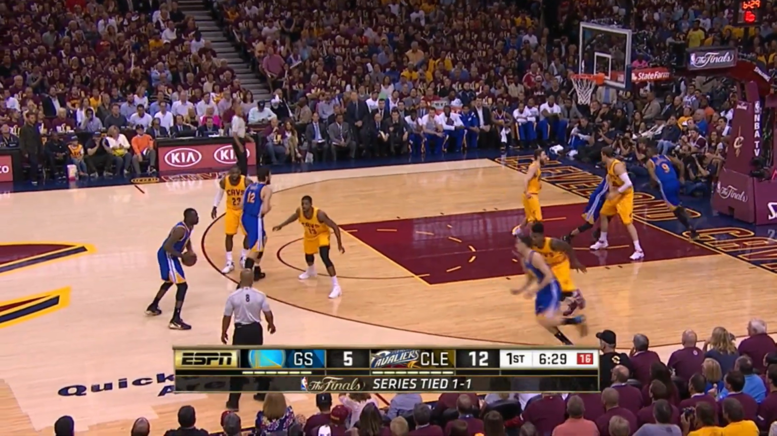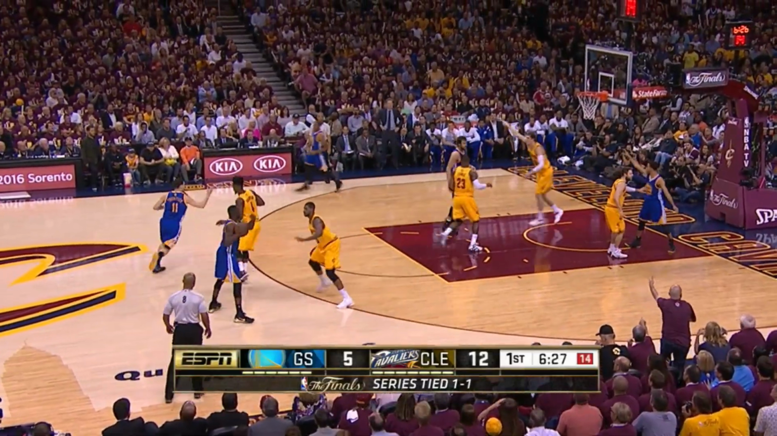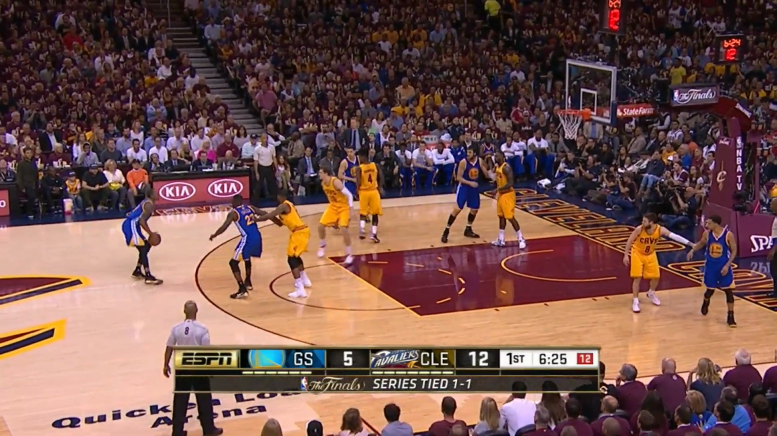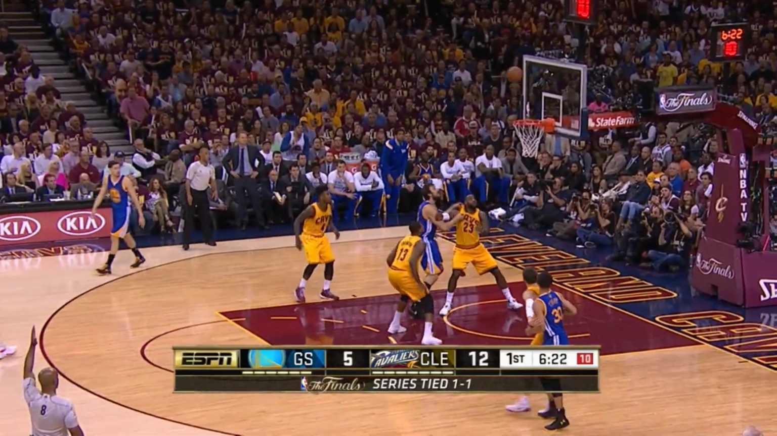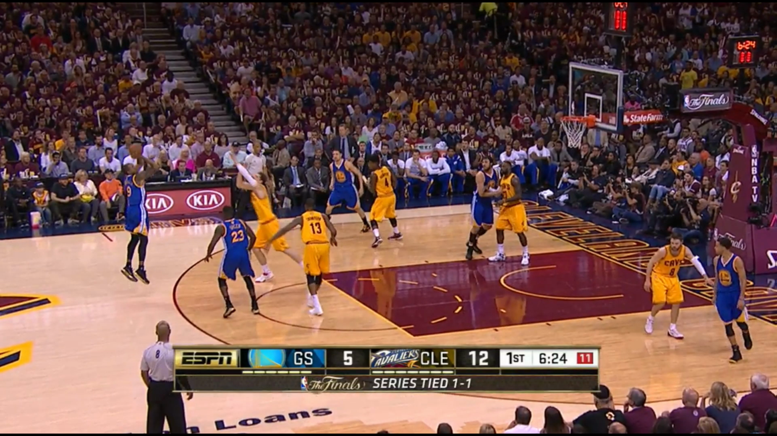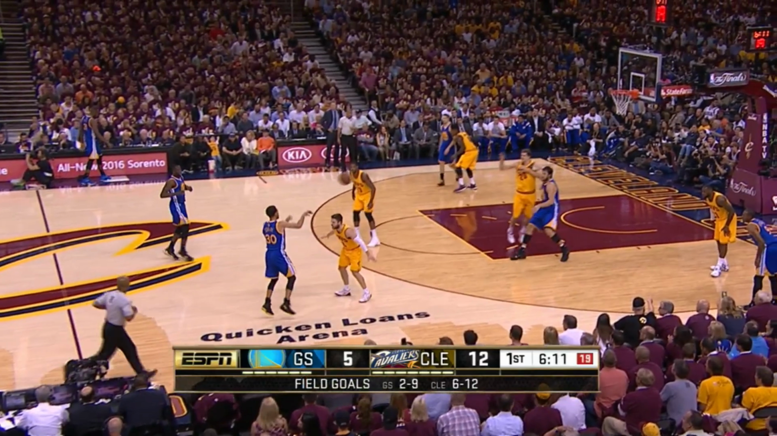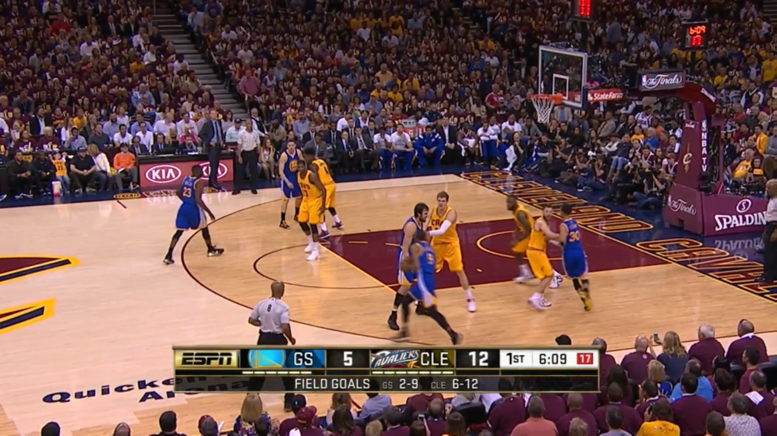Curry tried to go backdoor. Dellavedova, good ball denial. Iguodala wide open. Another wide open three. But Curry and Klay did not get the ball. This possession was eventually finished by Andre Iguodala with a three-point attempt. Has been one of their big stories besides LeBron James.